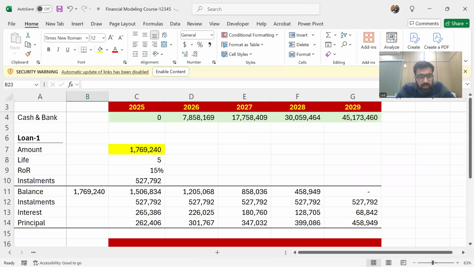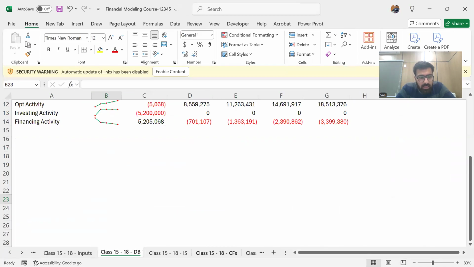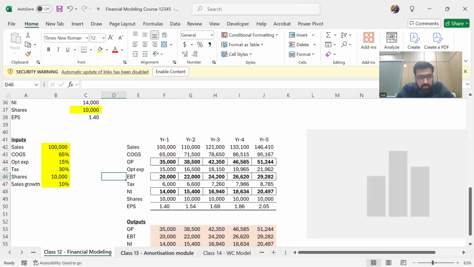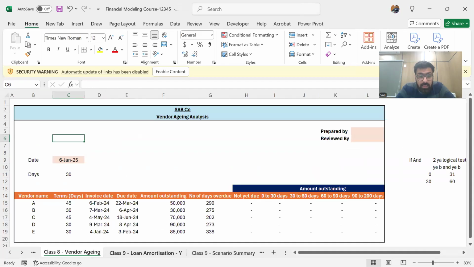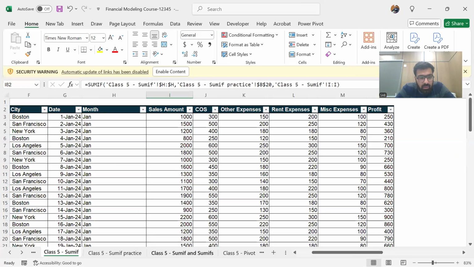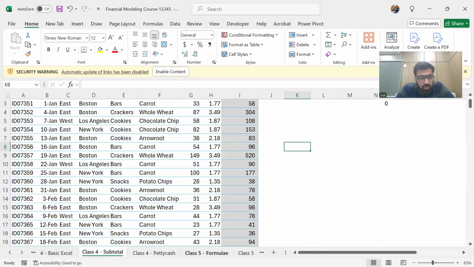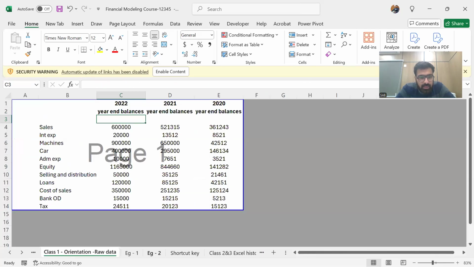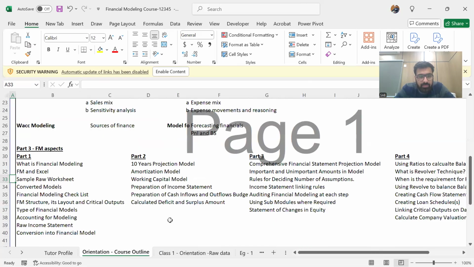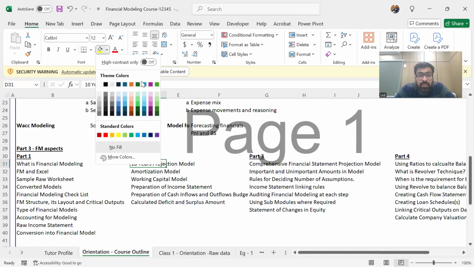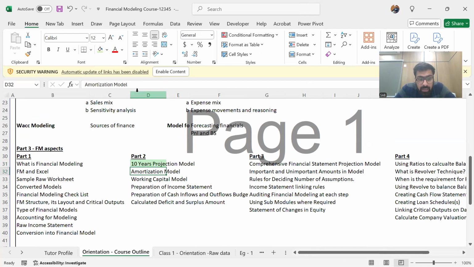Yeah, so time series we did, and it was a great thing. I guess we have done many things for this. The orientation suggests working capital, amortization, income statement; these particular things are done. Now is the 10 years or 5 years projection model, right? Now, how the things are projected.